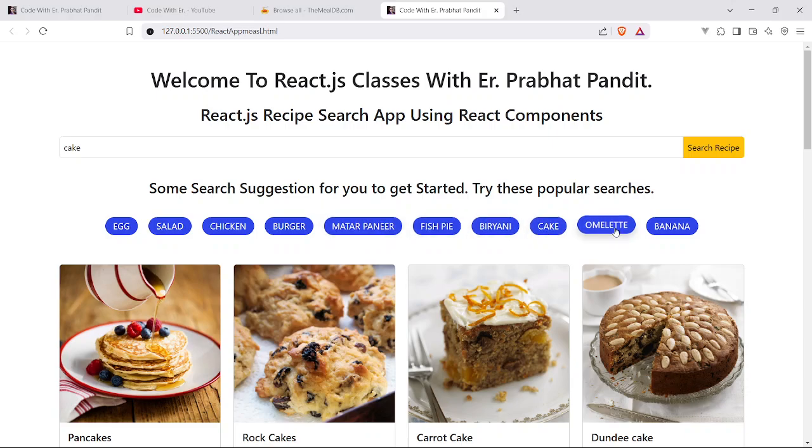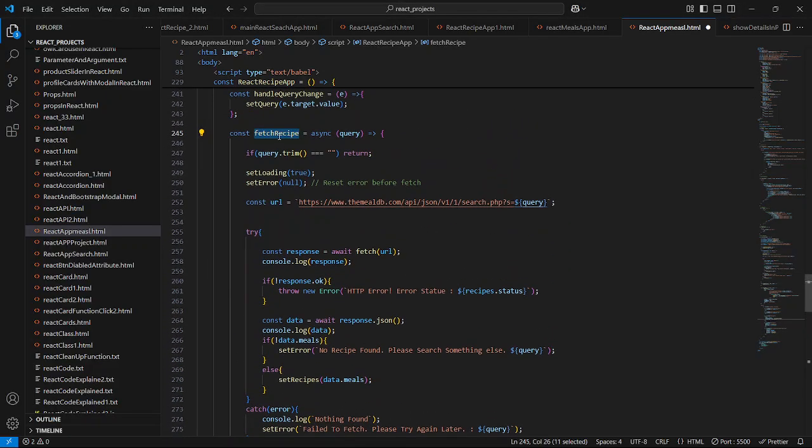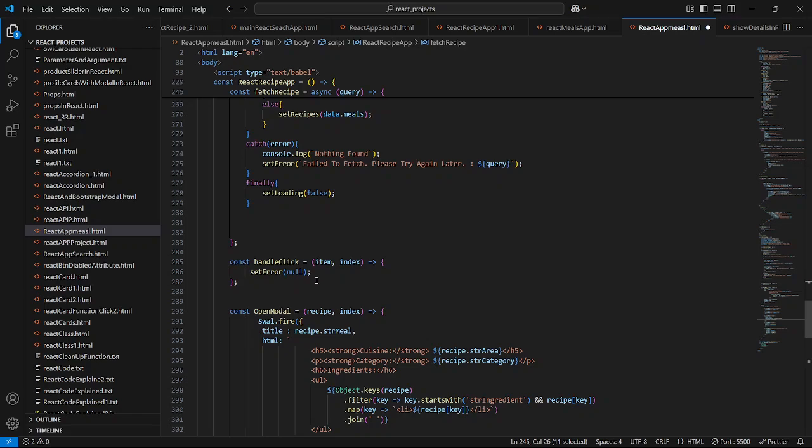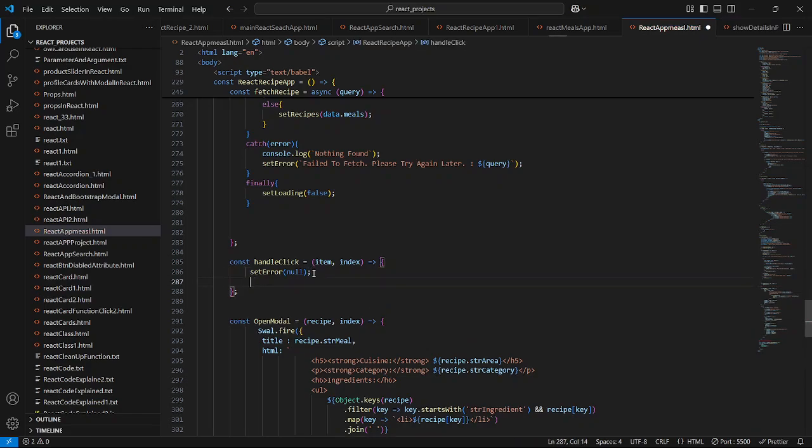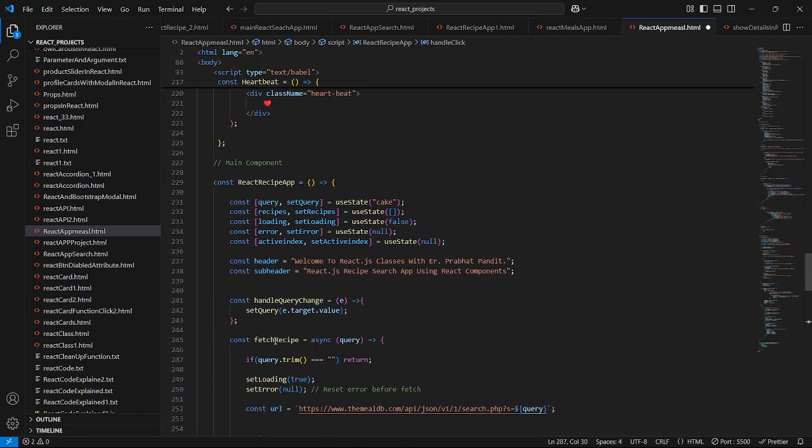Whenever the user clicks on any of these search strings, we have to call this fetch recipe method only. So just below this we will say it like this, and we will pass this item from here to here. You can see this search recipe takes one parameter in the form of query.